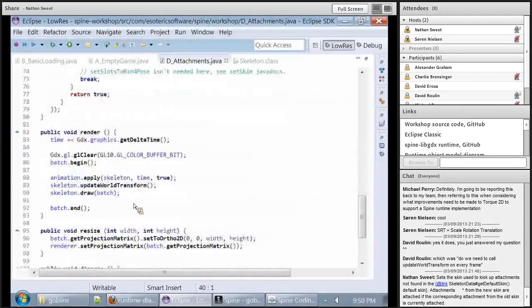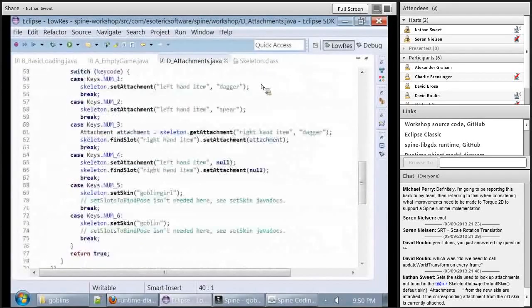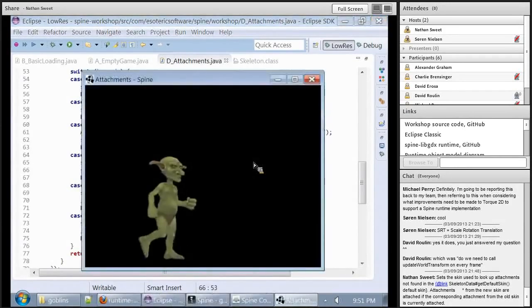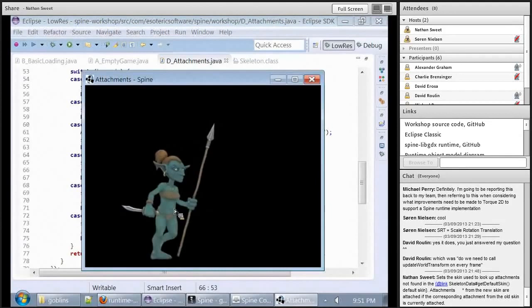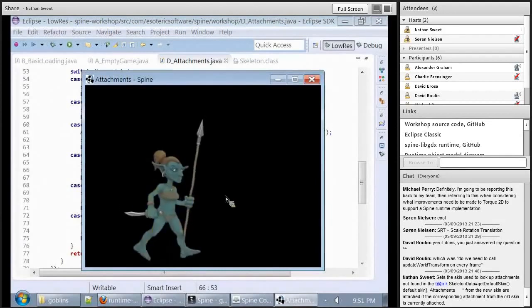Yeah, so the rest of this is the same. We draw in the same way. The only addition in this file is setting attachments. So if you set an attachment to null, it will clear the attachment for that slot. You can get the slot directly and set its attachment. You can also get what attachment is on that slot. So here we change the skin to the girl, and the attachments stay because they're not in the skin.